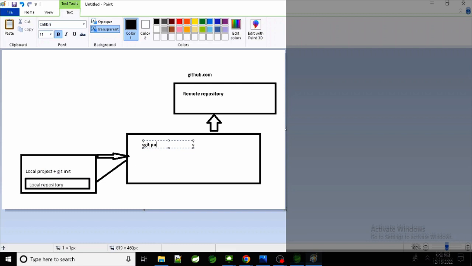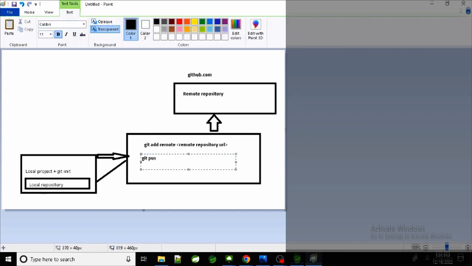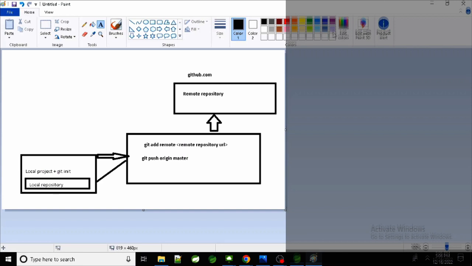The command is git remote add origin and the remote URL. Git remote add origin maps my local repository to the remote repository. And the last command is git push origin master, which will push my local repository to the remote repository, that is github.com. So I'll go to the terminal and show you how these commands work.